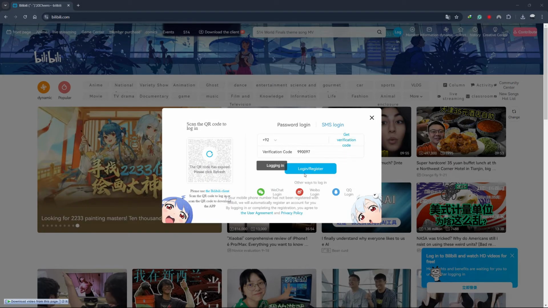If you don't receive the SMS code right away, just click the button again to resend it. Sometimes it might take a moment, but eventually you should receive the code. Once you've got it, enter the code into the appropriate field. After entering the code, click the button to confirm.